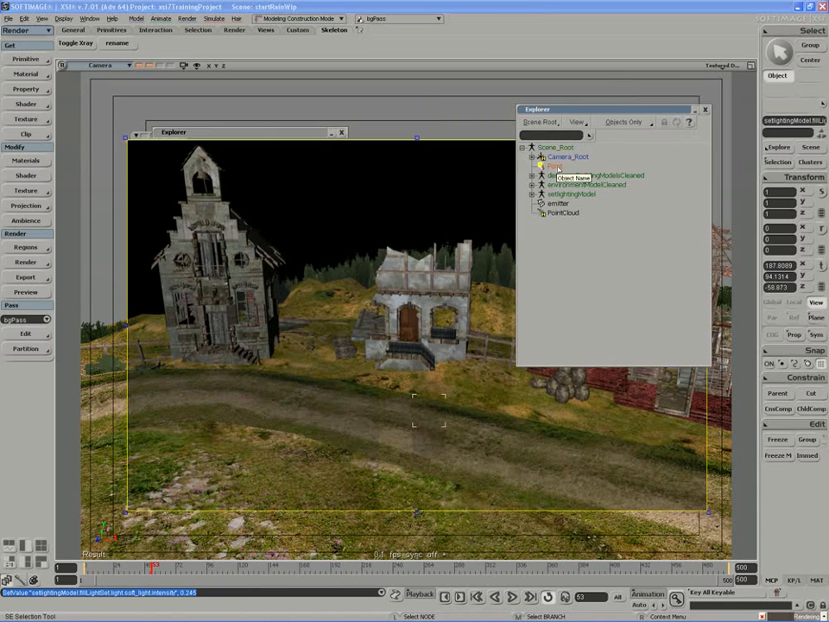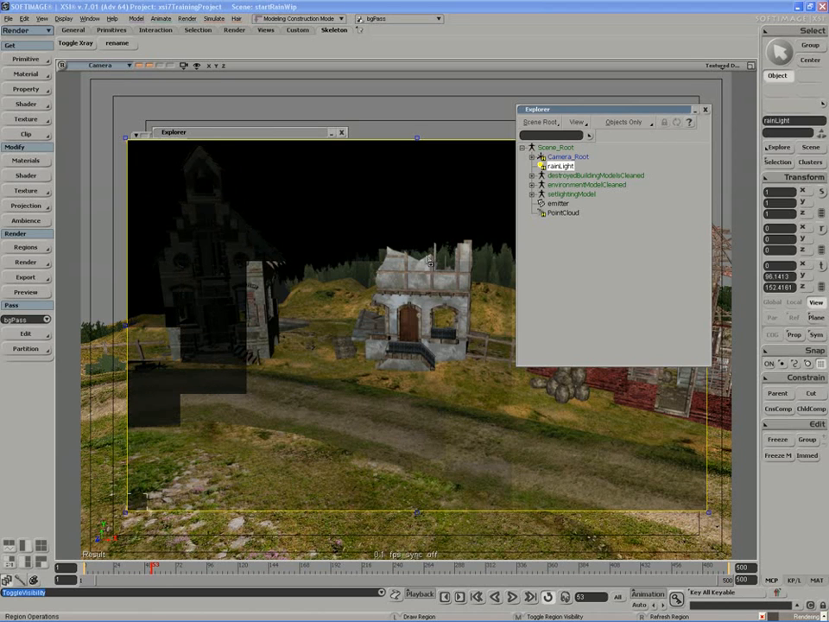The point light I'm actually using for the illumination of the rain, so I'll actually call this the rain light. I could actually set this light to only affect the rain particles. If I was to hide it, you'll notice that it has a very large impact on the set.